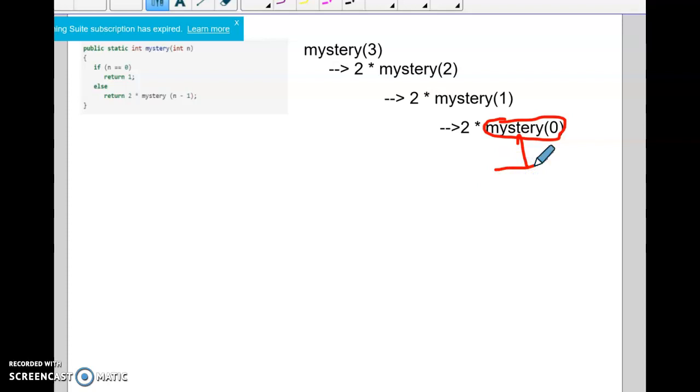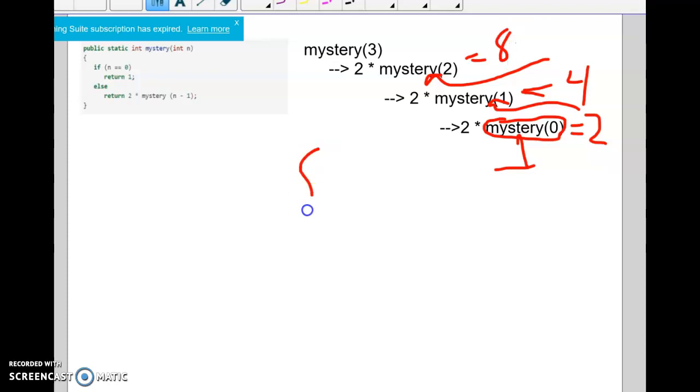If we follow the math here, 2 times 1 is equal to 2. So this value of 2 is going to get sent up to the next level for mystery 1. So the value of mystery 1 is 2, and therefore 2 times 2 is now going to give me a value equal to 4. That is brought up to the next level, so that 4 goes in for mystery 2. 2 times 4 is now 8, and that gets brought up to the final. So our final answer here is going to be 8 for that one.